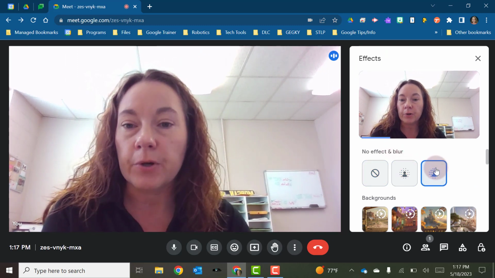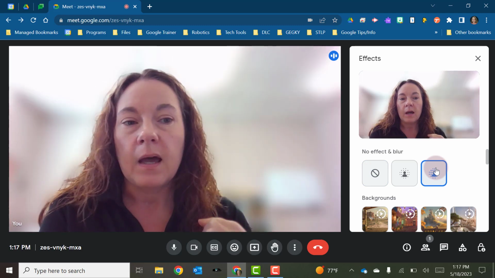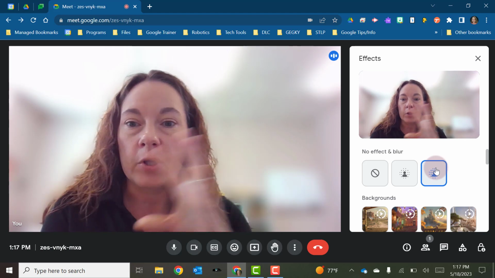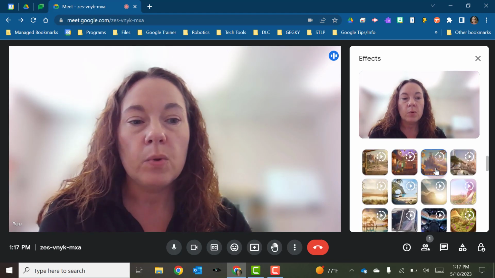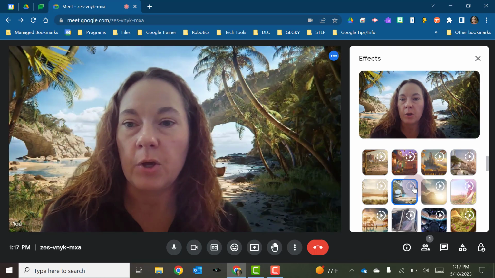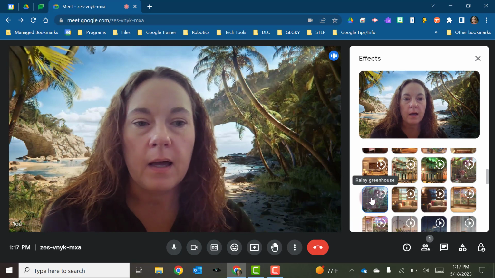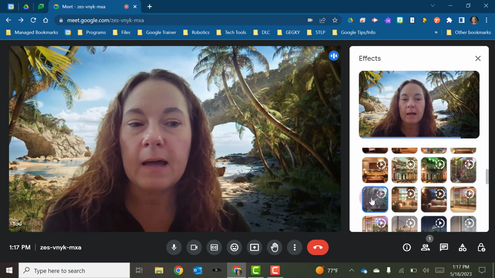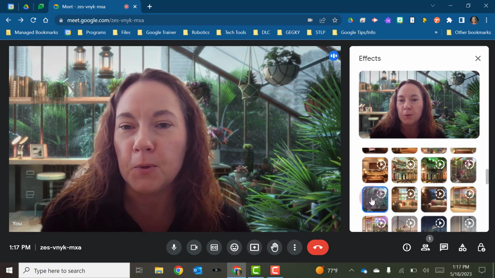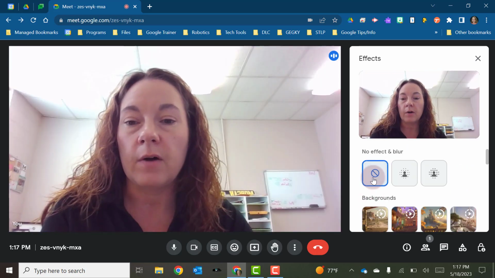You can apply visual effects. So you could blur your background if you wanted to, if you didn't want the people behind you to be able to see what was in the background. Then you can blur your background and it will take care of that. So all you see is your face. You can add different backgrounds if you would like so that it looks like you're on a beautiful tropical island, or you're in a greenhouse, or whatever your mood is. You can put those backgrounds in there as well, or you can turn off those effects.